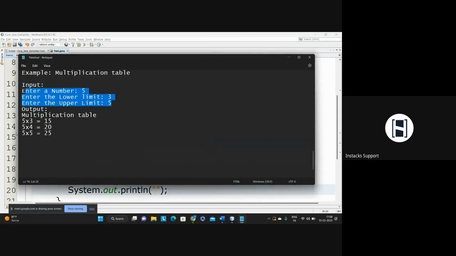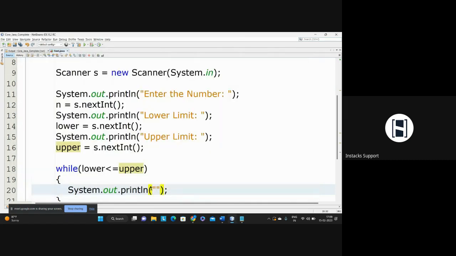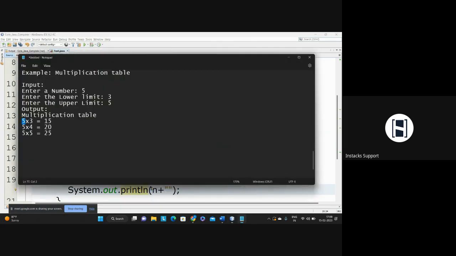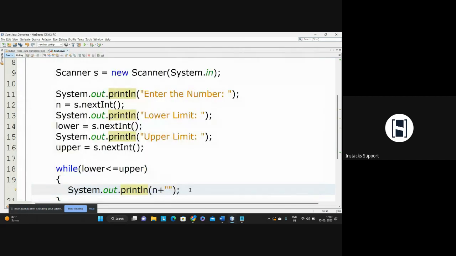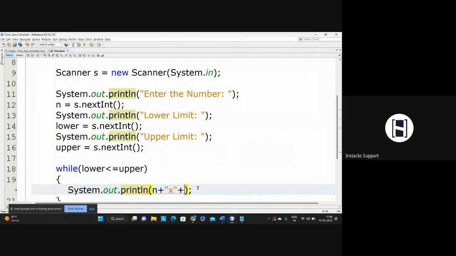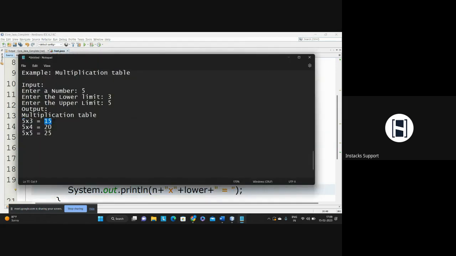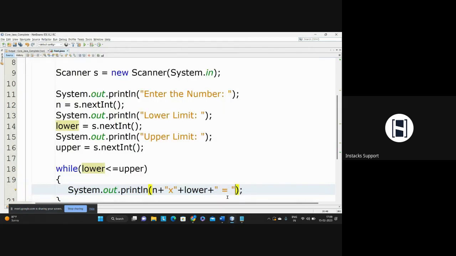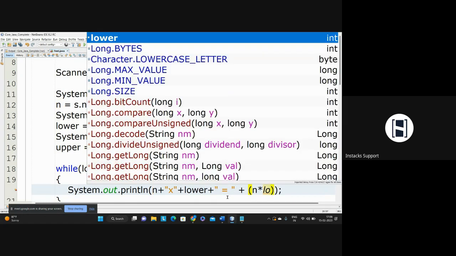So inside the loop, what is that I have to do? See the format, how I want to print. First, the number, so n, plus, then followed by the multiplication symbol or the x. Okay, then I have to give lower. Then equals has to come. So equal to. Then I want to print the result. How to calculate the result? Number into my lower value.